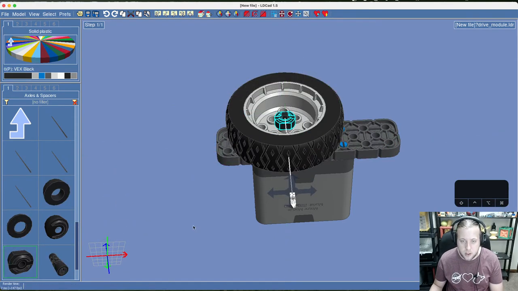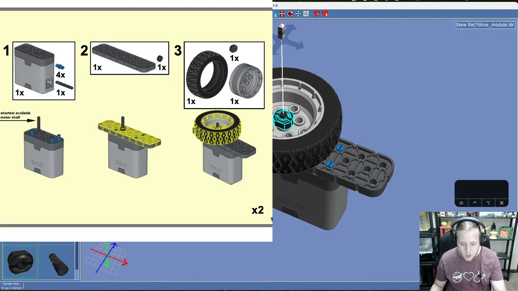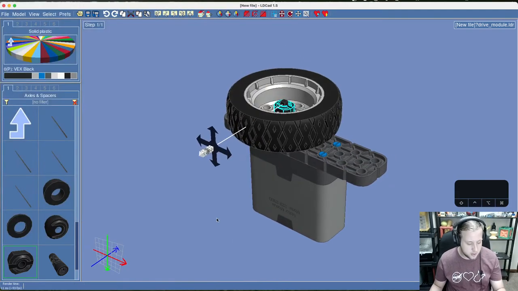And drop that on there. Okay, so we've got our drive module built. And so this is our subfile is made. And now I want to go back to our main model. And I can do that up here.